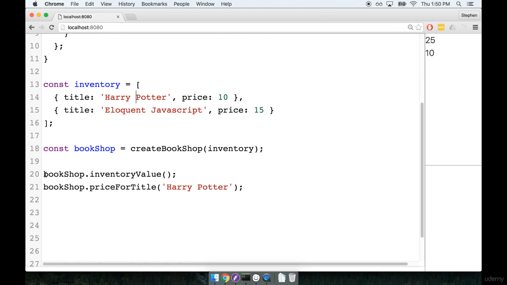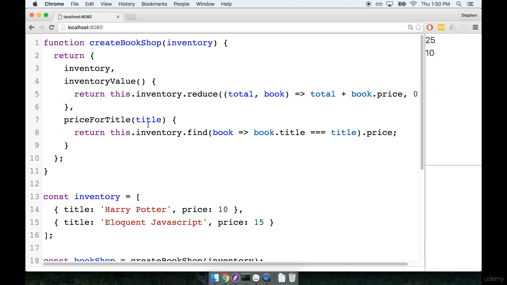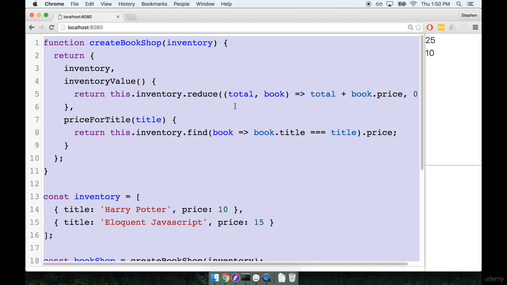I can still call inventory value at any given time. So, like you see down here, I have bookshop.inventory value and bookshop.price for title. So there's no functional difference. It is purely syntactical, solely something to make our code look a little bit nicer. So I want to work on another example here, something that will look a little bit more like reality, something a little bit more practical.